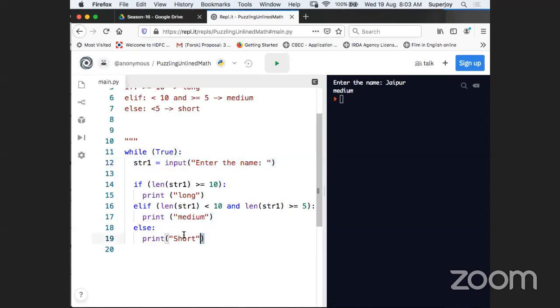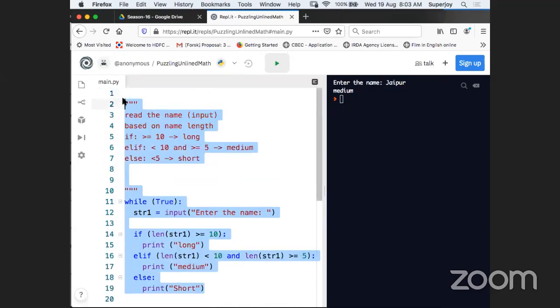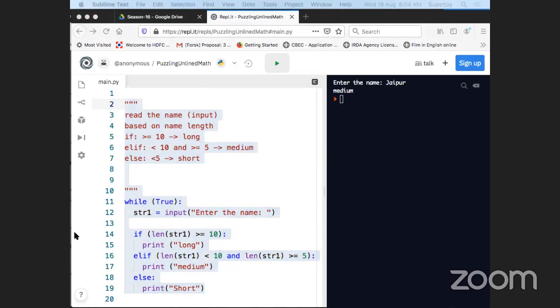So this would be a kind of an infinite loop, because there is no way to take an exit from this loop. As long as we are entering the names, it will continue to run. So let's try running this. In case something fails, I just need to have a copy of it, so I'm making a copy in case something fatal happens.